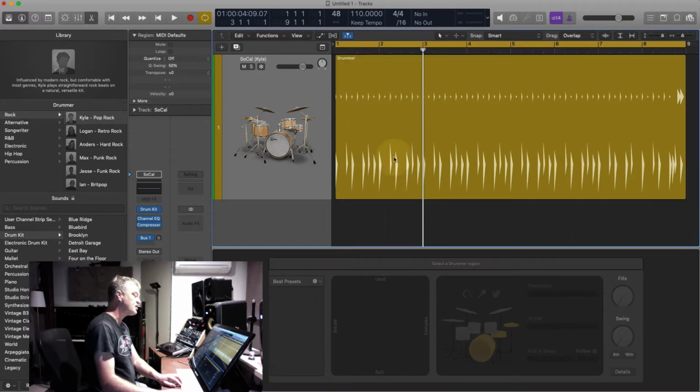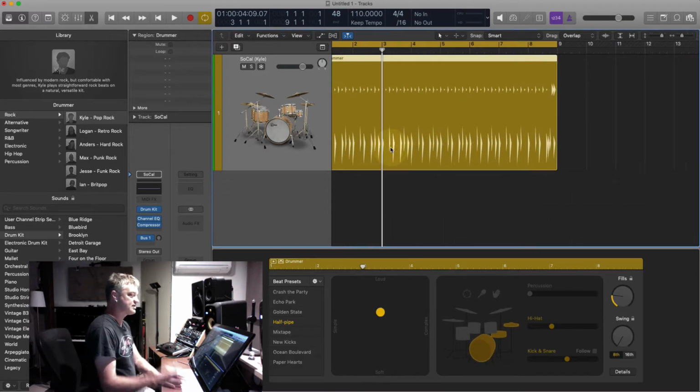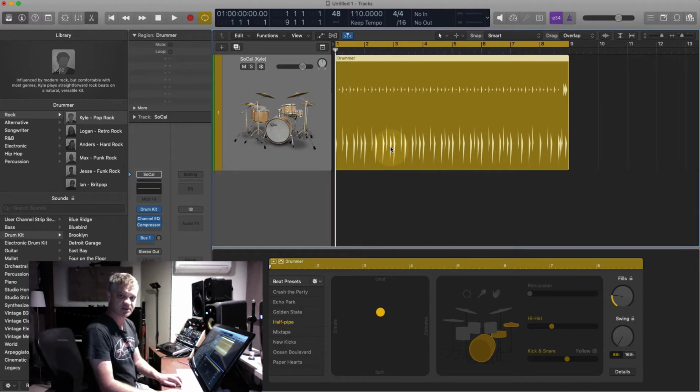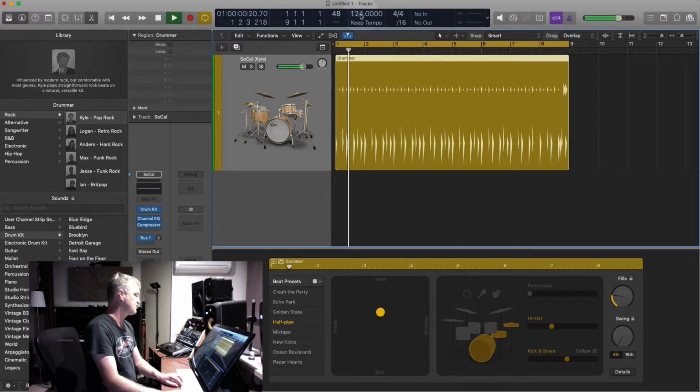I'll show you why soon. So just pretend that this is the intro of my song that I've just written, and I've just searched through, I've changed my tempo, and of course because this is using a software drum kit, it's going to keep time. It's going to be very flexible with my tempo, so I might be able to just change it here to suit my style.